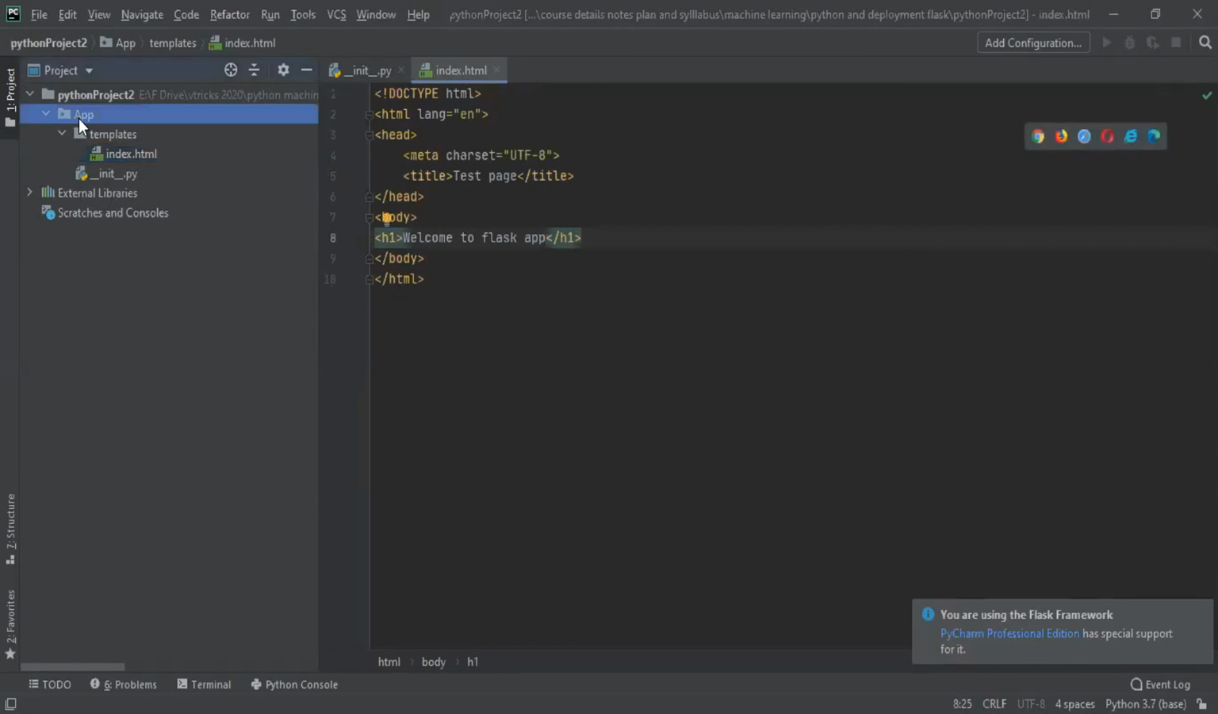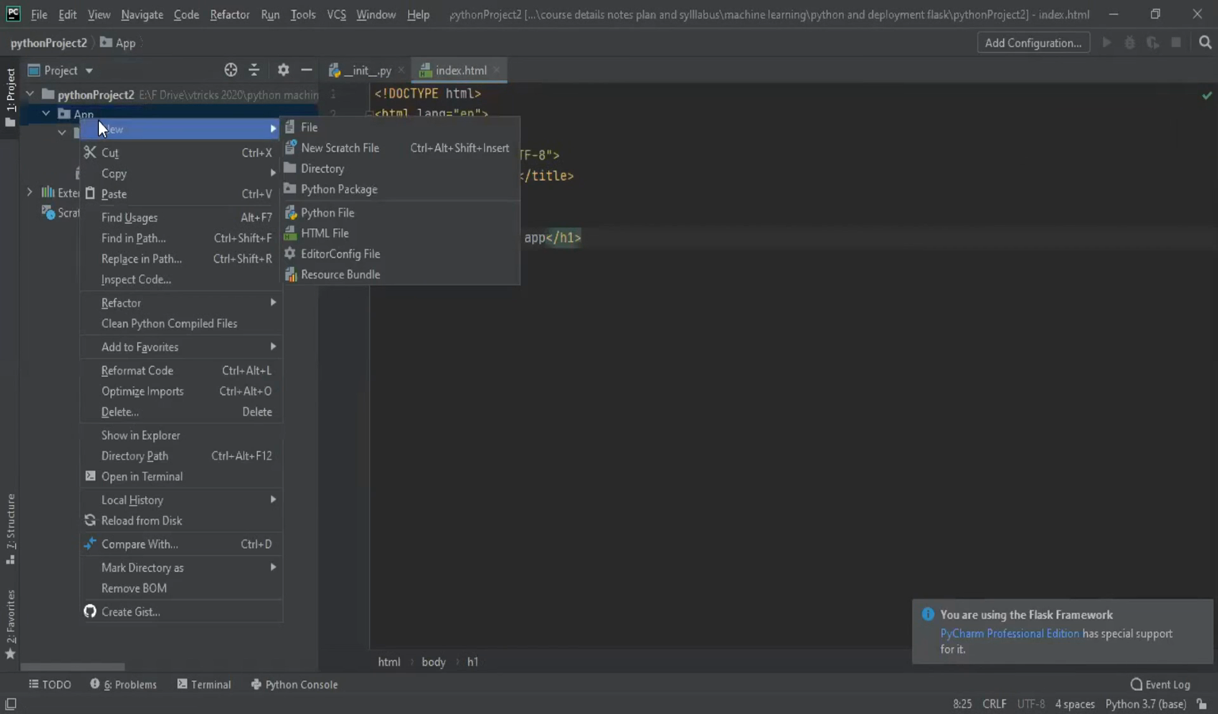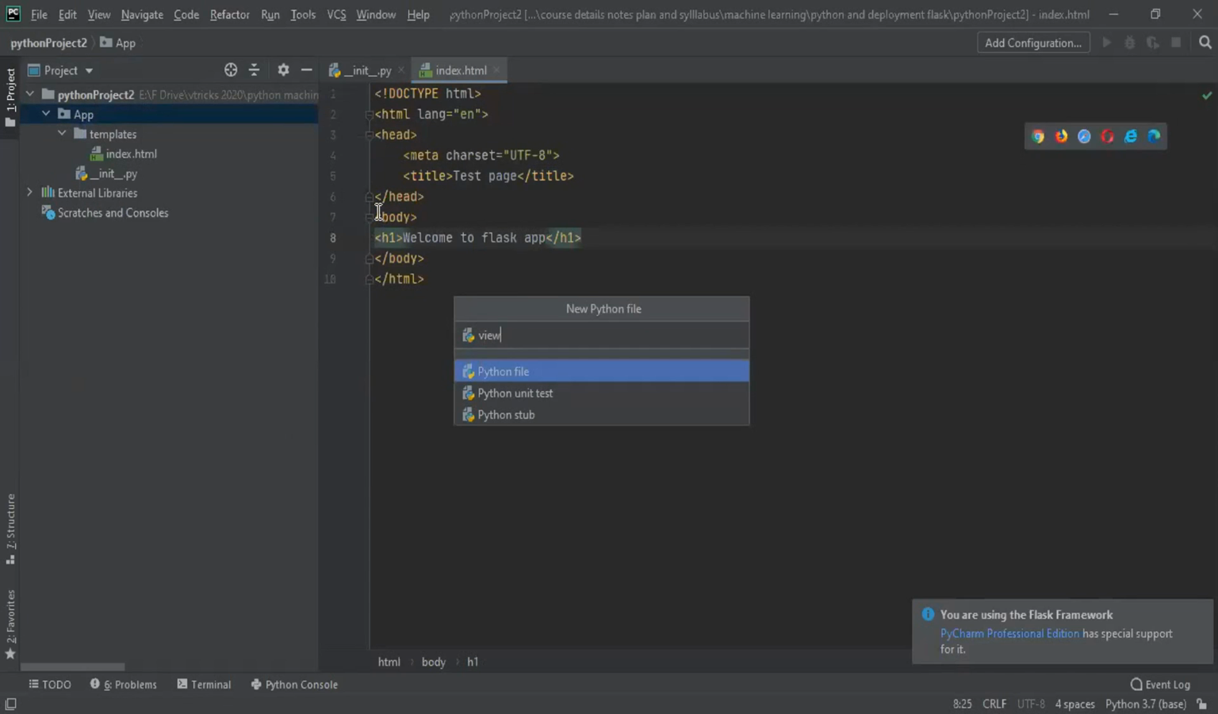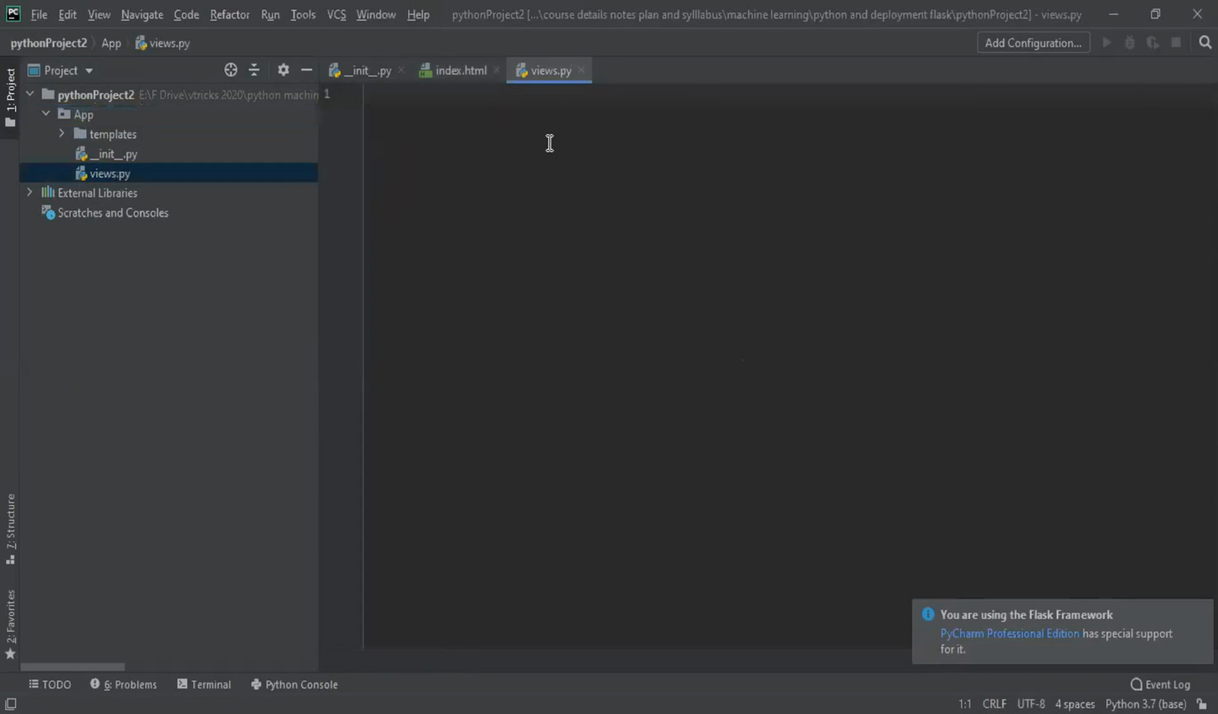Now I'll be creating one more file, which is called views. I created a Python file by name views. What is this views? Views is where you will work out how to divert your page when a request comes from the front end. I told you we have model view controller. When a request comes from the front end, how to take it.